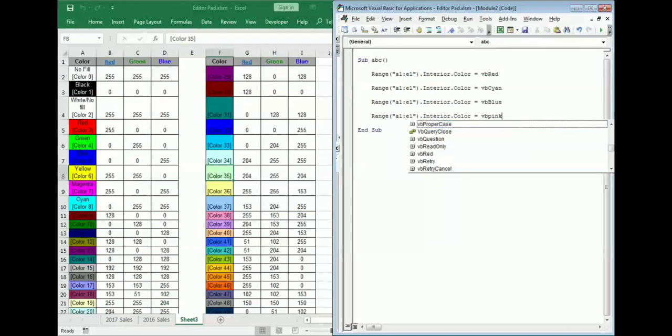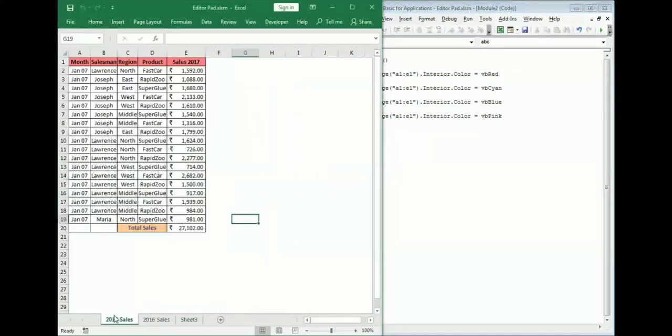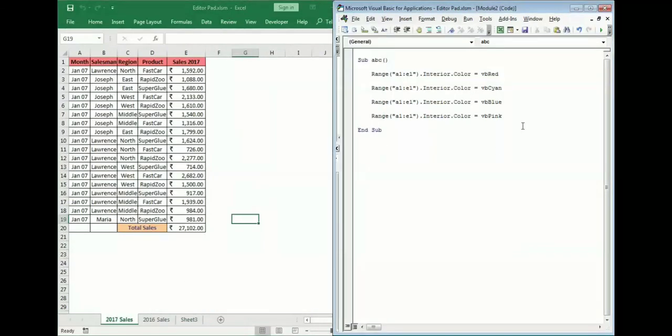If I write pink, let me keep it as an example. This was not vbPink, it was not in the drop down, but I still want to check whether it works if a particular color is not present. So let's execute this.